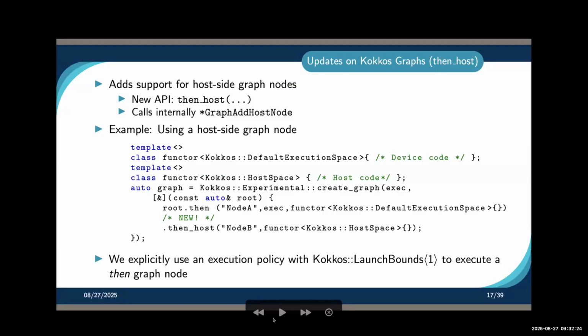And the composition of a computational graph is then shown further below, where we start again with a root node and then queue in a then node. So then runs a functor on a given execution space by one thread. And then we queue in, after this node has completed, another node, which is the then_host, and this represents the host node. So the functor here is type specialized to the host space. So we would look up and end up in the right functor, which then runs host code.